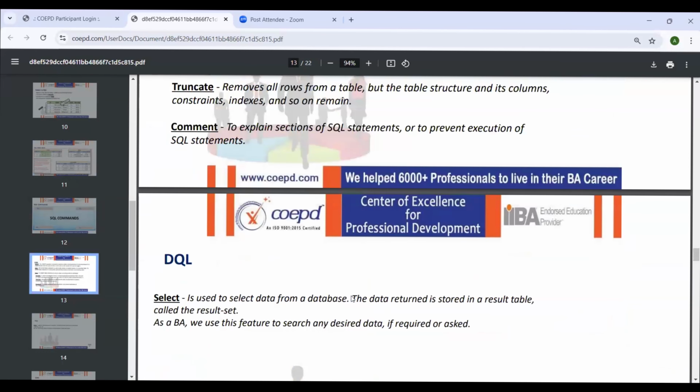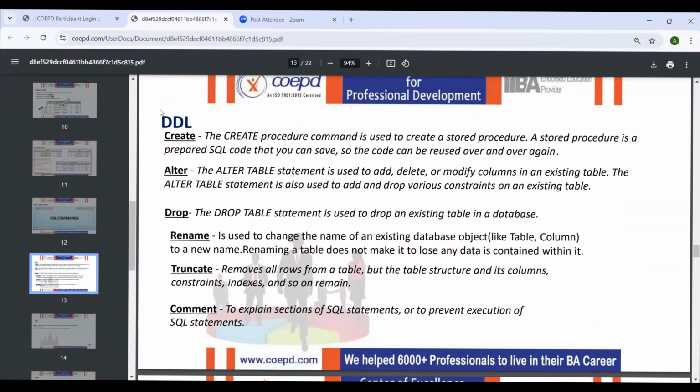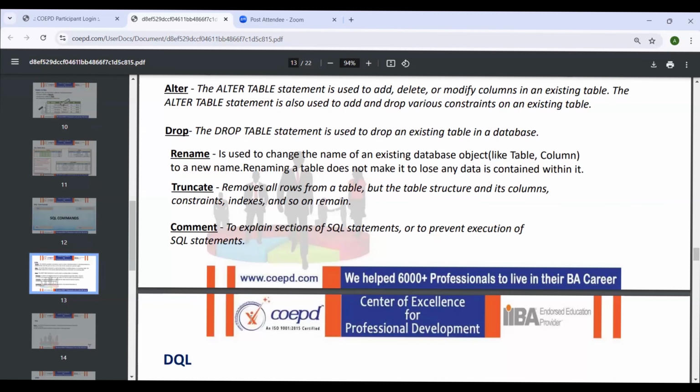All these operations will be done by the database administrator only. In the case of data analysts and full stack developers also, mainly a database person will be doing these things.